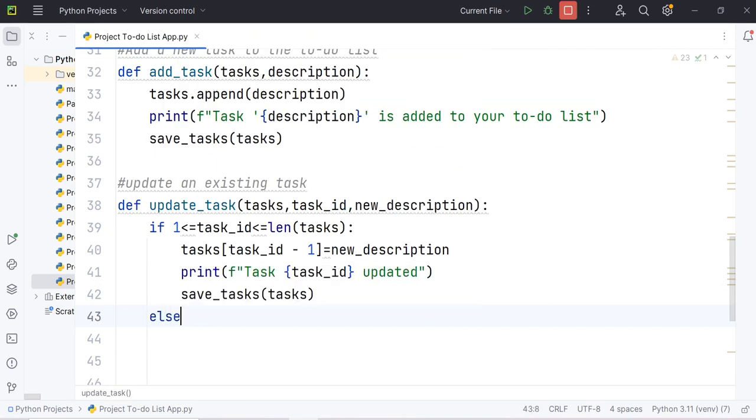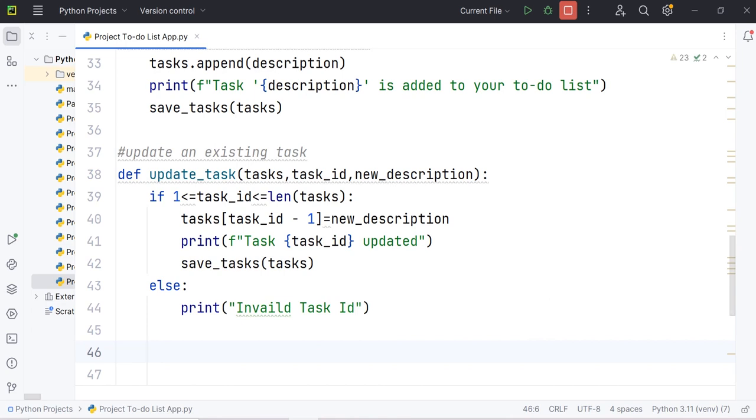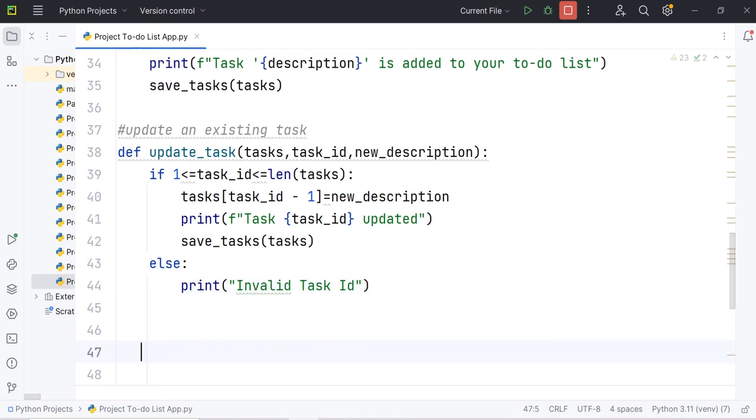Else, we can simply print invalid task ID. So this was about how we can update an existing task. Now let's go and see how to delete a task from the to-do list.